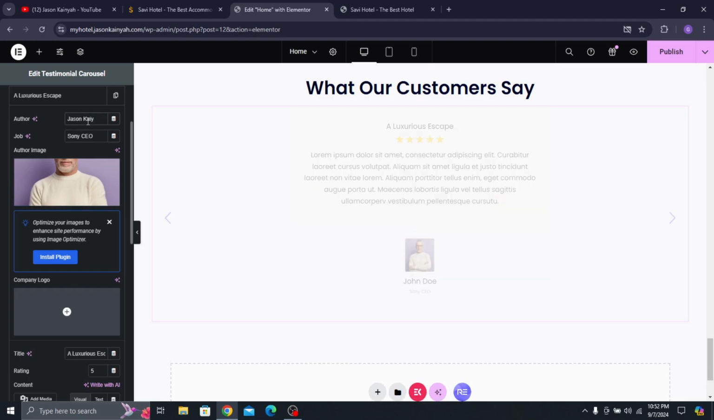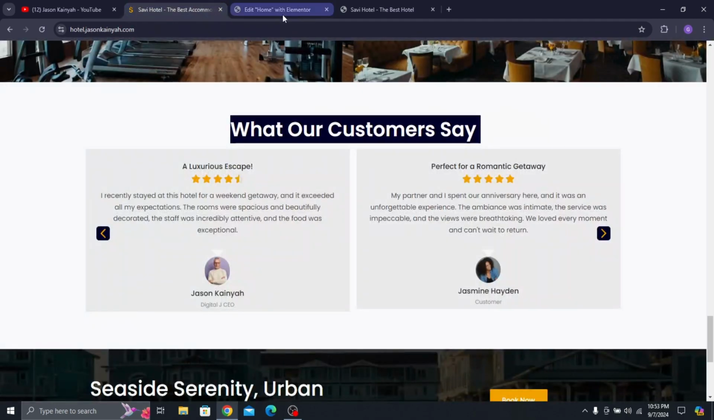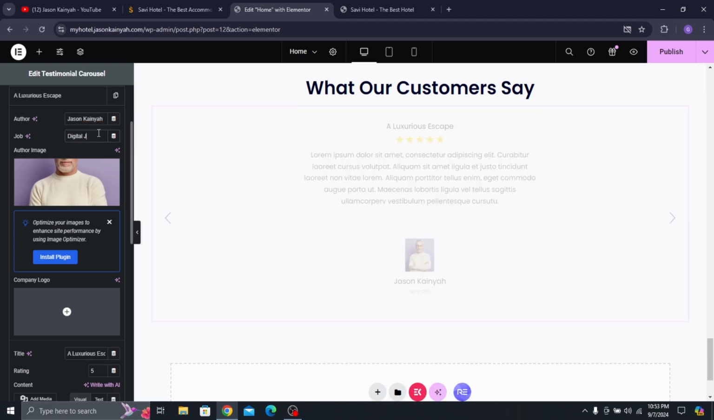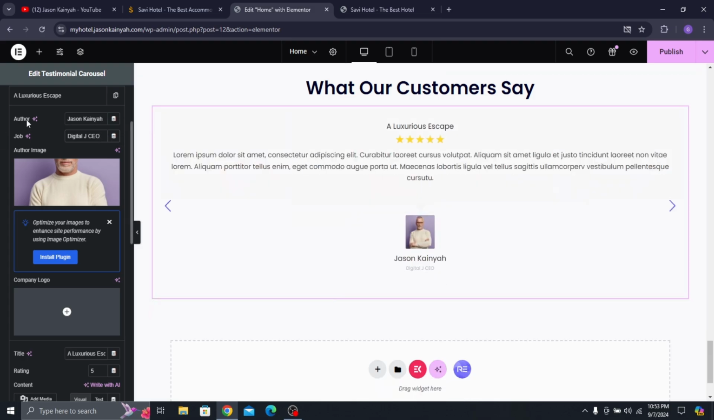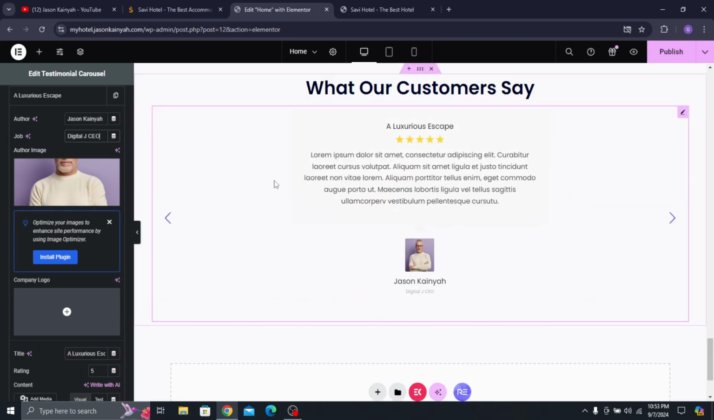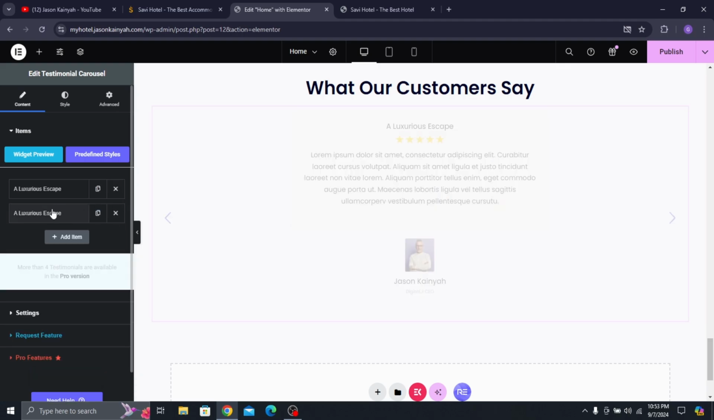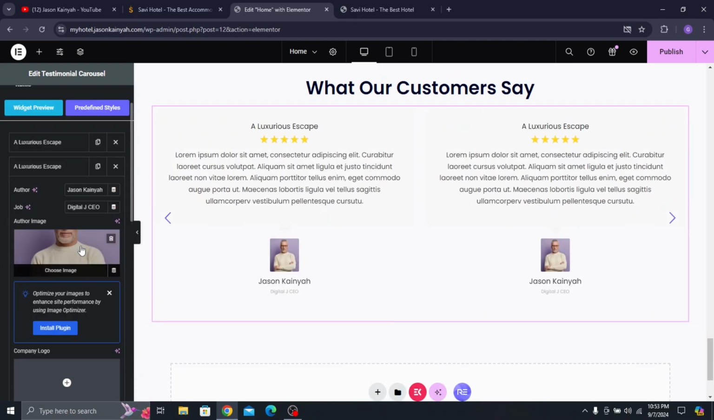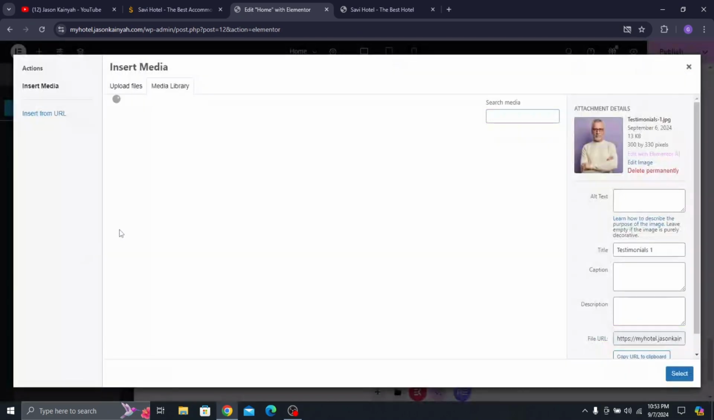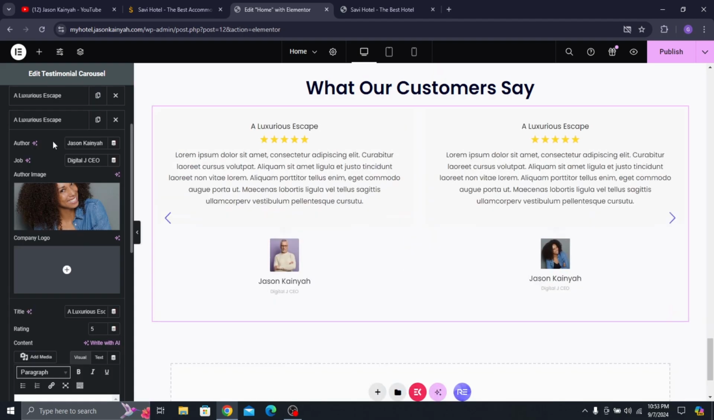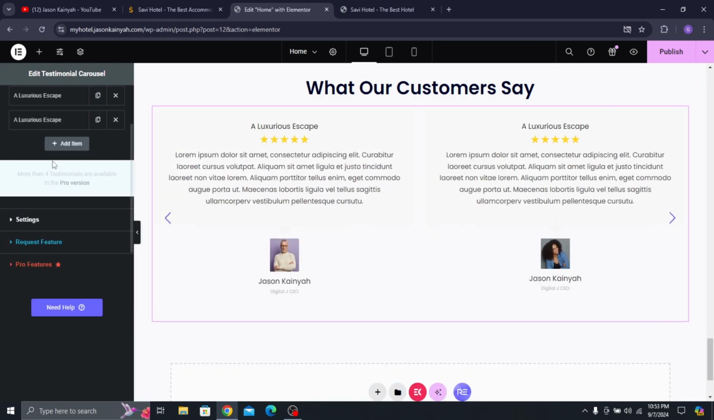I'll type in the name as Jason Kenya, maybe something like this. I'll type in the name and I'll type in the job. So the job, I can type in what is there, digital JCU. Right, so now I have this. If I want another one like this, I can just duplicate it. To do that, I'll click on this, and then click on this here, and it's going to duplicate. If you wanted to change the heading and everything, you'll do that. If you wanted to change the name, you change it here. If you wanted to change the image, you can just choose maybe this image here, and then you are good to go. All right, so now let's go ahead to the next section.